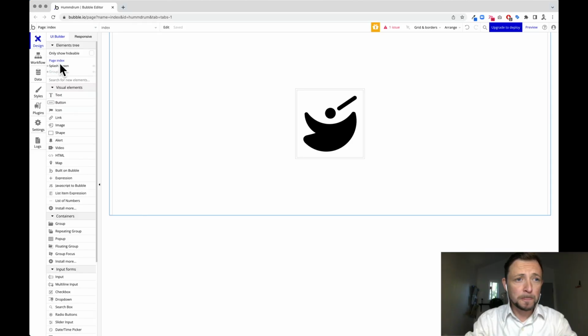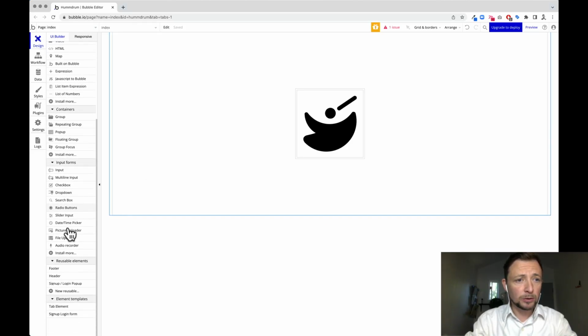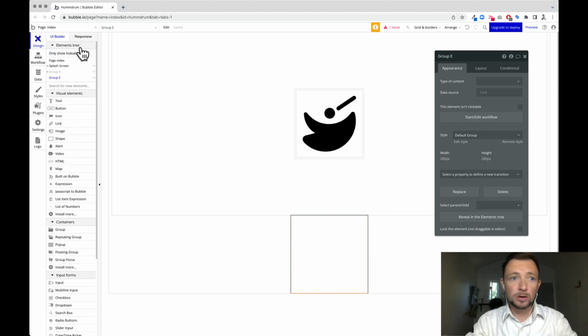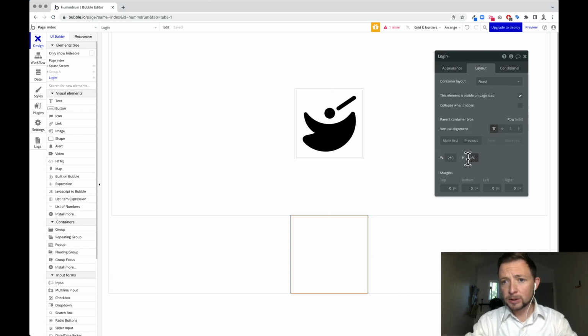Today we're going to do the sign up, sign in. What I'm going to do is grab a group over here. I'm going to drop that in here. In our elements tree here, we can see that this page, instead of group E, we'll call it the login.